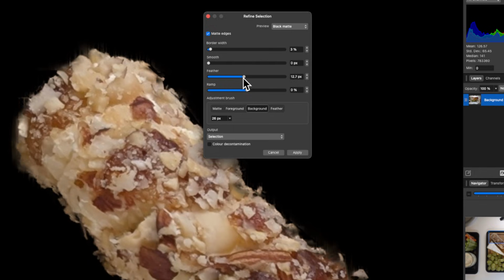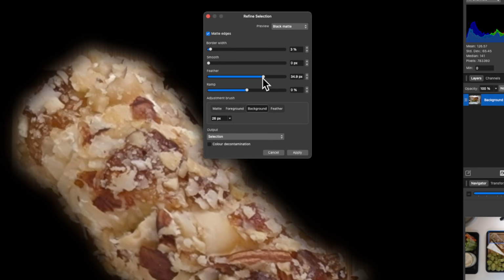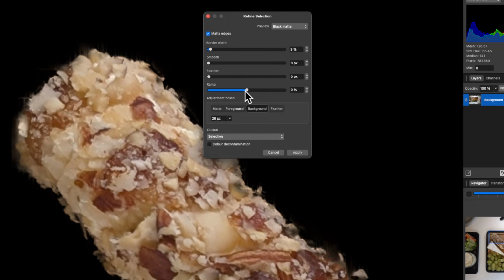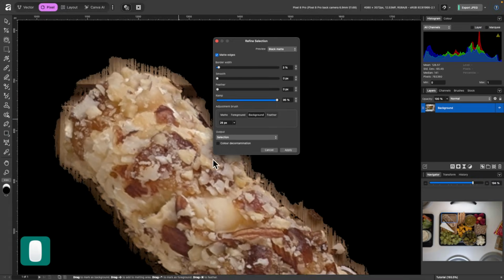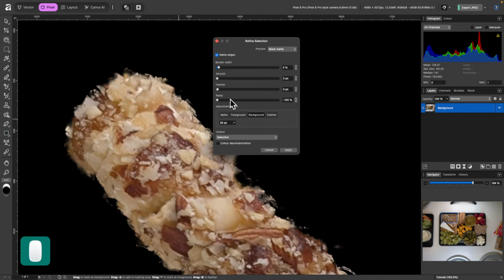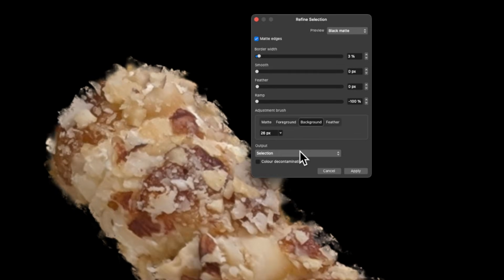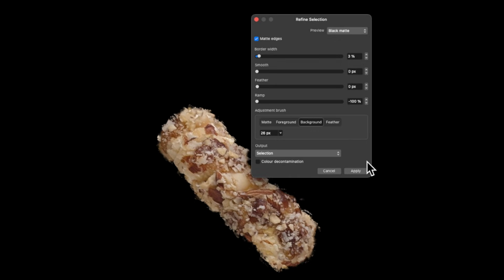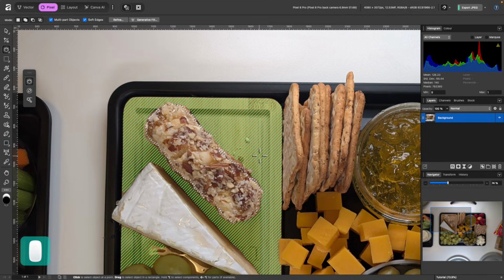You can feather the edges as well. I'll just whack it up. And you've also got ramp. So if I whack that up, it will ramp outwards to include more. And vice versa, if you bring the ramp all the way down, it will include less. And the output is selection. And you can also output to a mask. So anyway, that's the basics of it. And we'll get more into this later on. I'll just click apply. And this is our selection done.